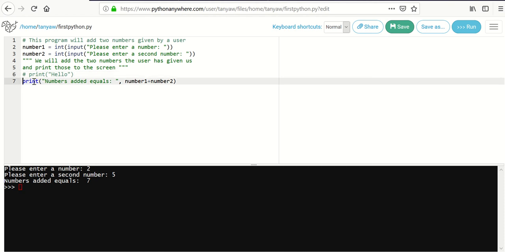Again, if I did this, now it won't print out that last line because I made it a comment. So let's have a look. Okay, and it hasn't done that last line where I asked it to add them and print it out because I turned it into a comment.